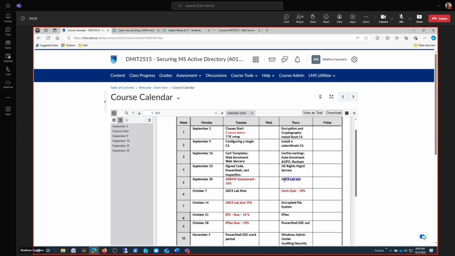We're here in our schedule, the ADCS Lab out. So that's just the secure lab, essentially.